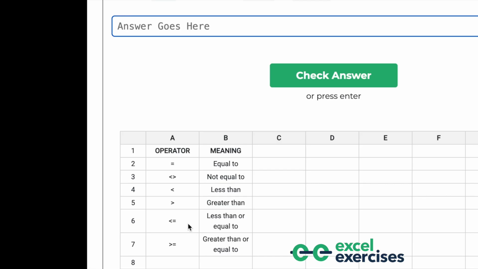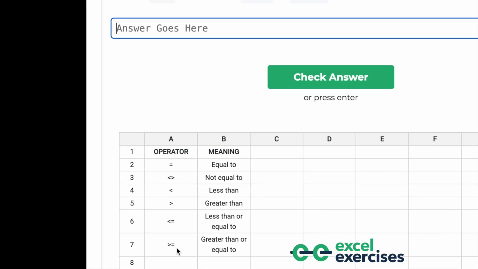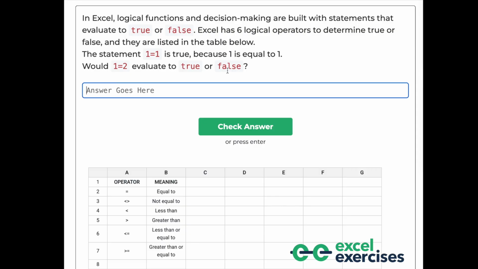The less than sign immediately followed by the equal sign means less than or equal to. And the greater than sign immediately followed by the equal sign means greater than or equal to. So let's go through some examples that'll make this make more sense. The statement 1 equals 1 is true because 1 is equal to 1, right? That's obvious. Would 1 equals 2 evaluate to true or false? Well, obviously 1 equals 2, that's false.